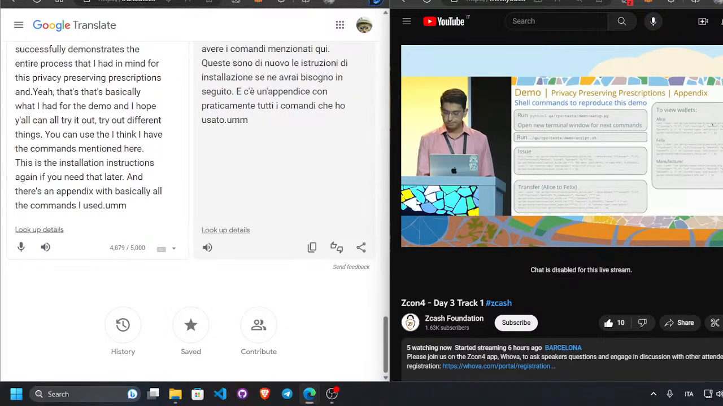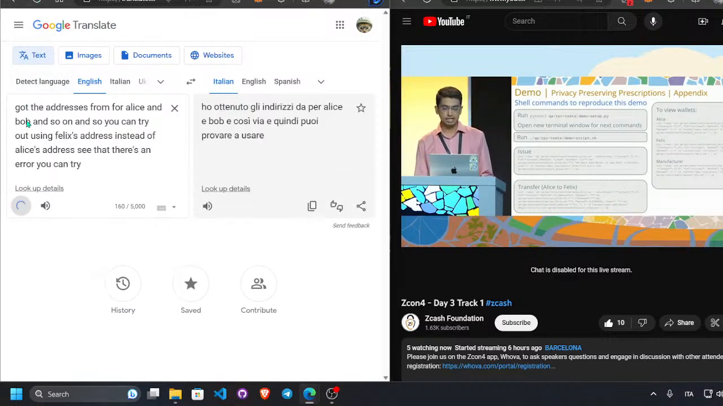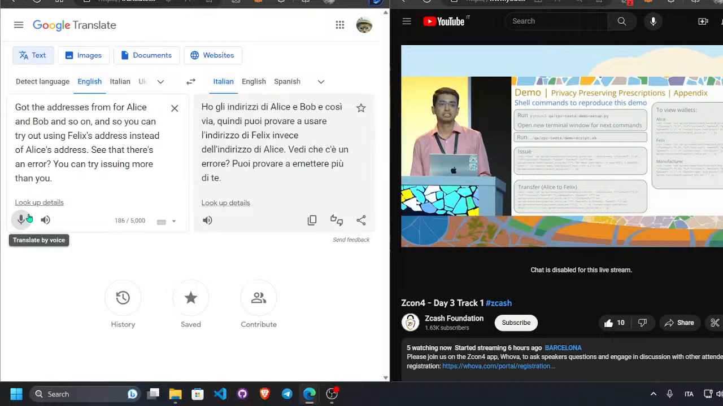You can mix and match these things. This is just one example of the issue command, with the way I got the addresses for Alice and Bob and so on. You can try using Felix's address instead of Alice's address, and see that there's an error. You can try transferring more than you issued, and you can see that there's an error. You can basically play around with this. You have all the commands, so have fun.